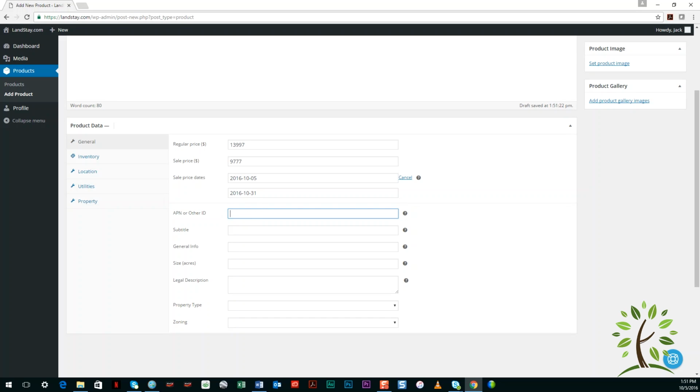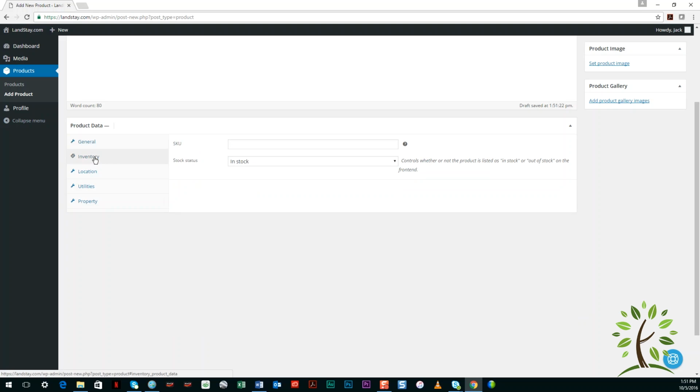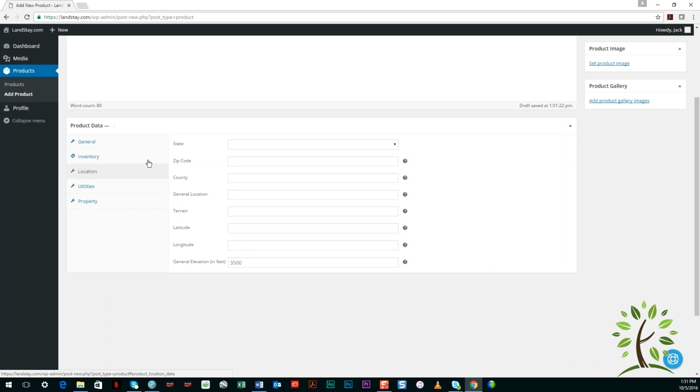The subtitle is the subtitle of the property. General information about maybe where the property is. The size in acres. The legal description. The property type, the drop down box. The zoning. You've all done this a million times before. Probably have some version of it on your website, I'm sure you do. Inventory, it says stock right now, but it'll be available or pending or out or sold.